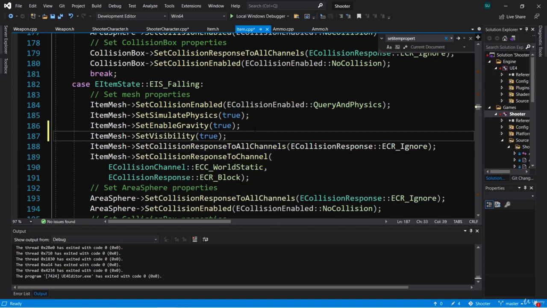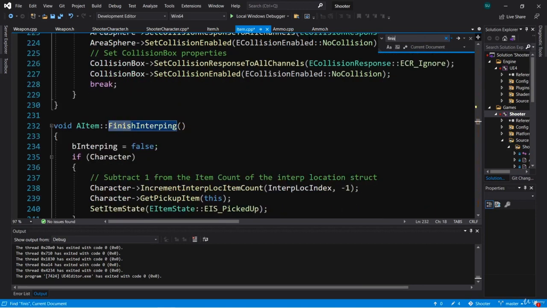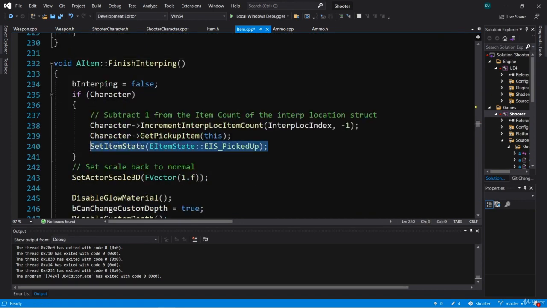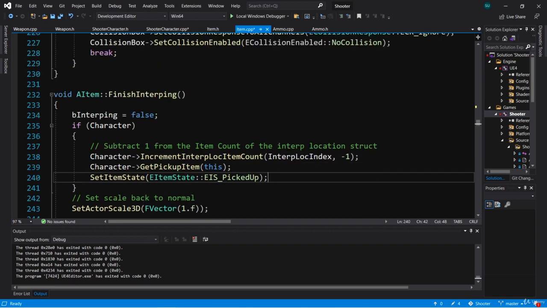So right here in the falling case, we're going to say ItemMesh->SetVisibility, and we're going to use true. Now another thing we need to change in Item.cpp, we're going to go to FinishInterping. Now here in FinishInterping, you'll see that we set the item state to picked up. And before this was fine because we were getting PickupItem and we were setting it to picked up, but now it's possible that when we finish interping, this item that was interping just might be equipped. You see, if our inventory is full, then whatever item we currently have equipped is going to be swapped with this item. So we don't need to set it to picked up.